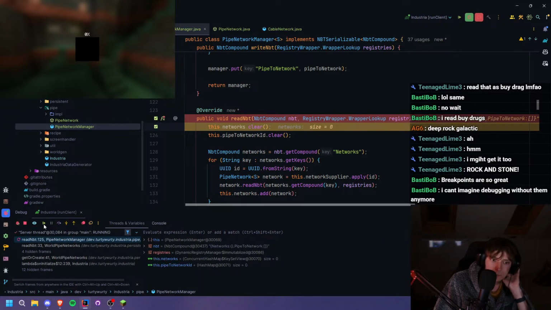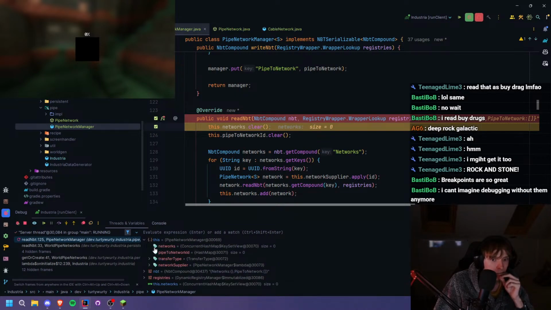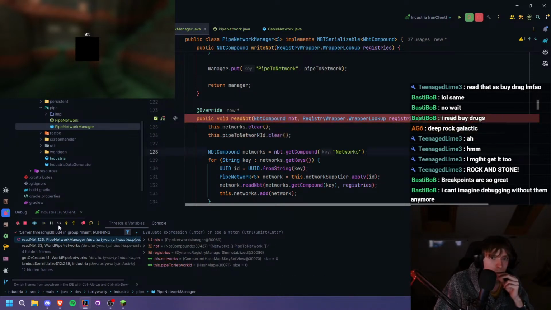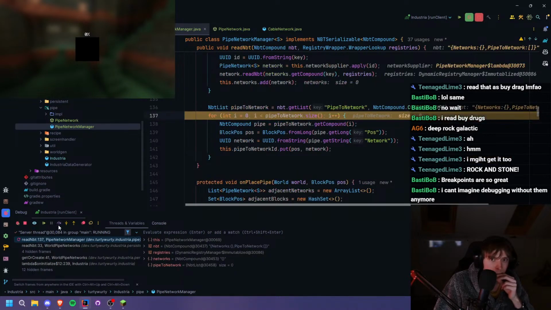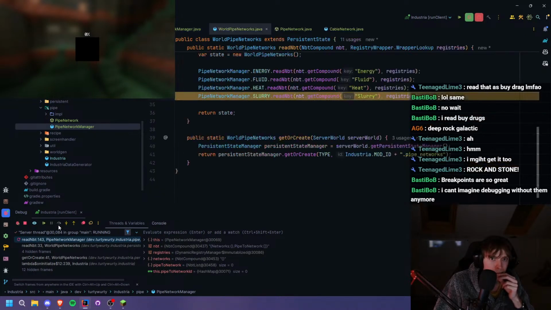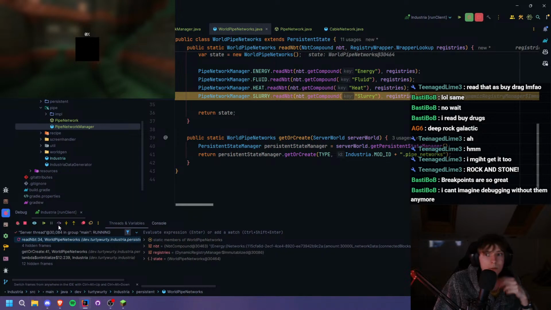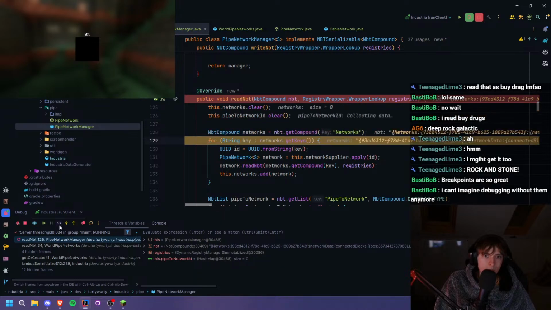Oh, look at this. Here, the NBT is empty. There's no networks and there's no pipe to network. But is this heat? This might be heat. Digital transfer type. So this is heat. So that should be fine. That shouldn't be an issue. So then it'll also do slurry, which should be fine.